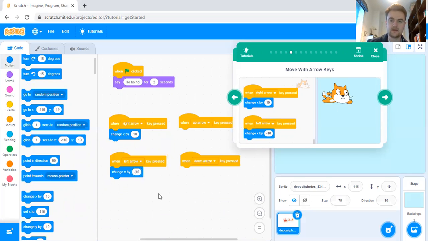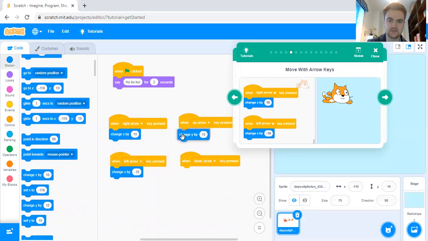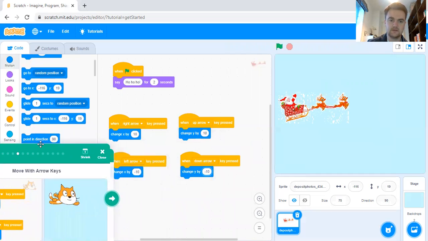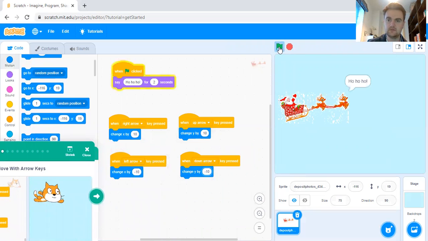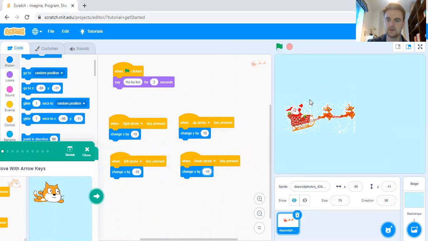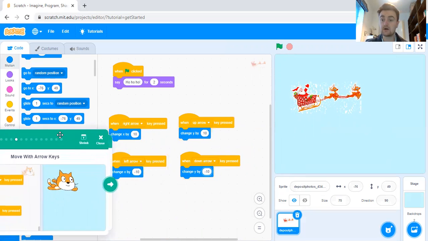And then up and down, although it doesn't say it on our tutorial, that's the y-axis going up and down. So I want it to change by 10 when it's going up and by -10 when it's going down. And if I move my tutorial out of the way and press go, he should say ho, ho, ho, and he should move around when I press the keys. Lovely.